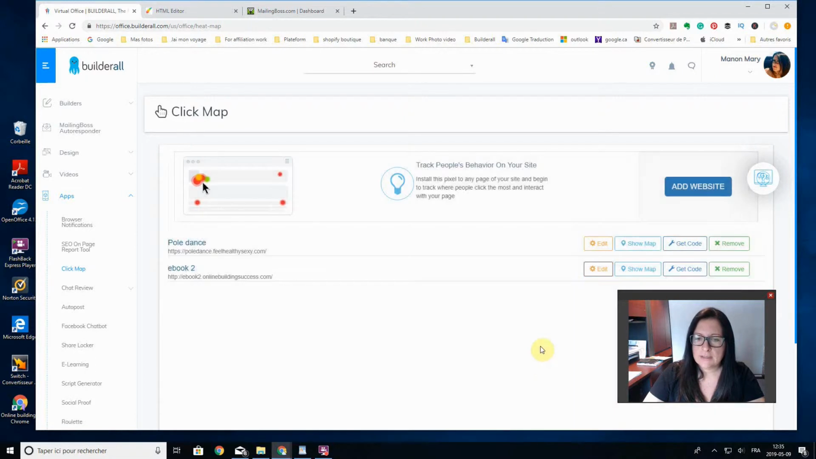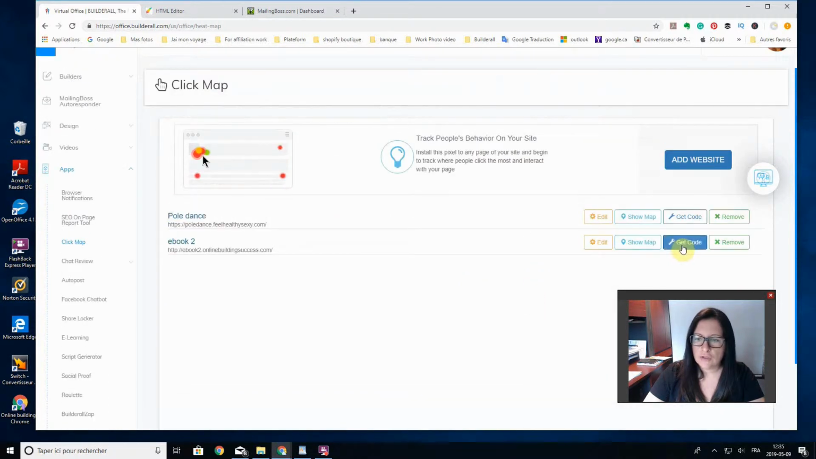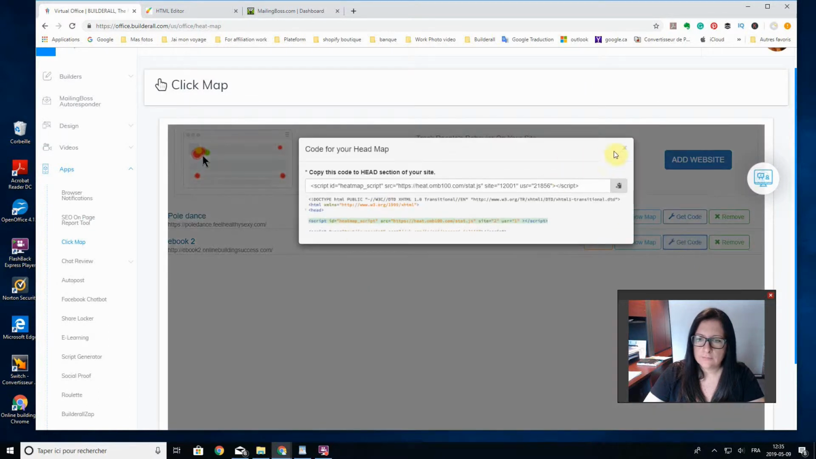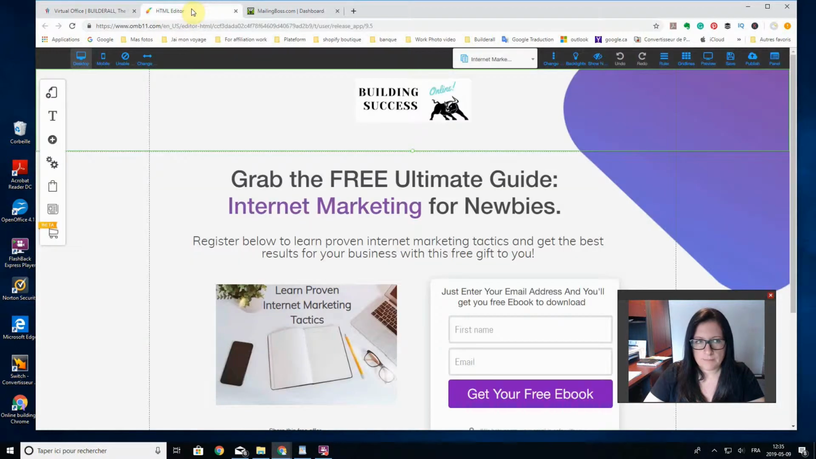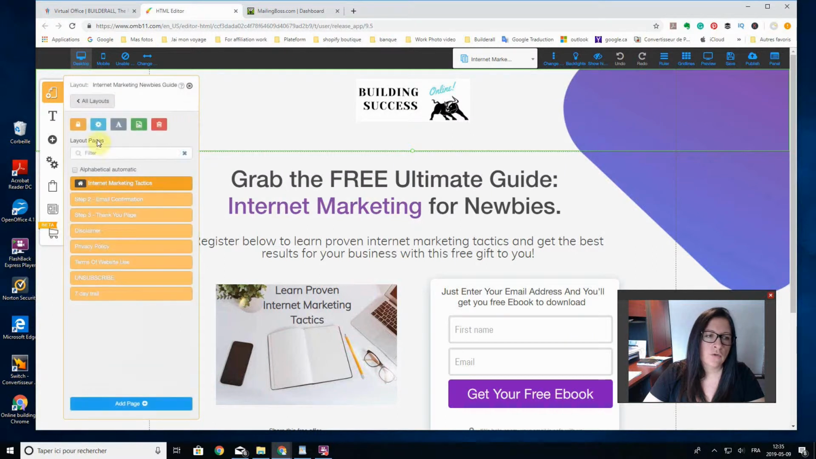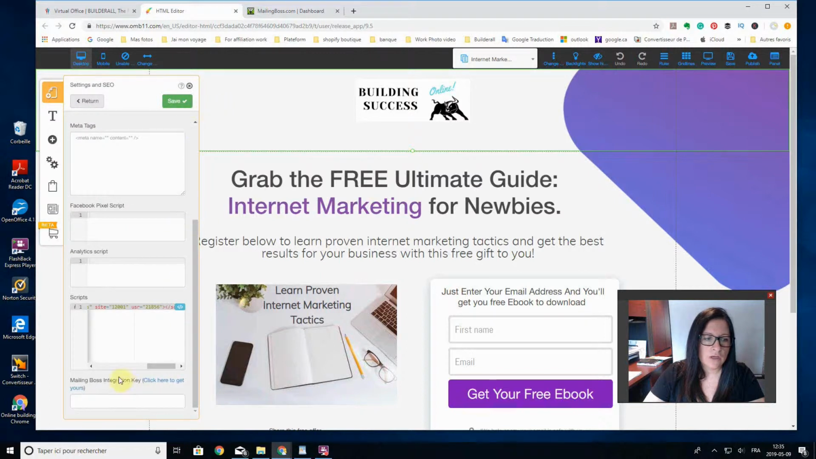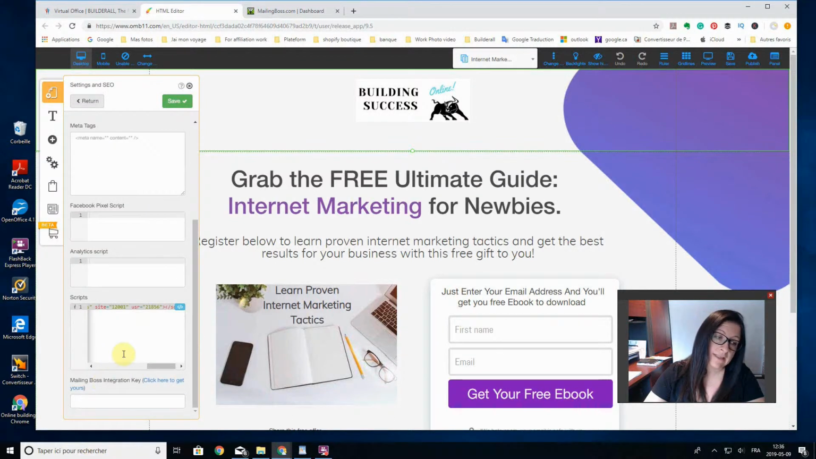Okay, so once it's there, you have to make sure that you have the code. So you go and get the code, you copy the code, and you have to open your live editor of the website we're talking about. Once there, you open the layout. You go into the little settings, and you have to copy the script right here in scripts. So that's the third box, the last box. So you copy your code right here.